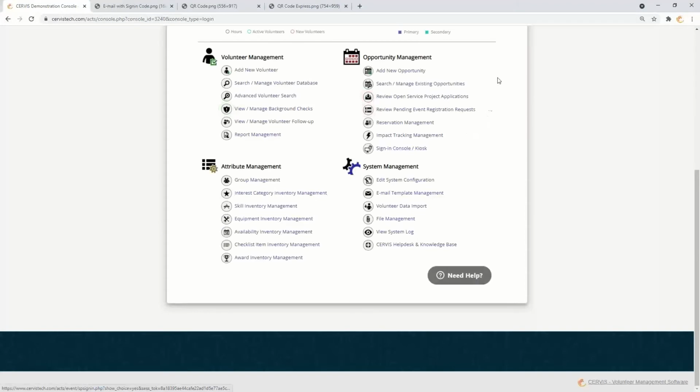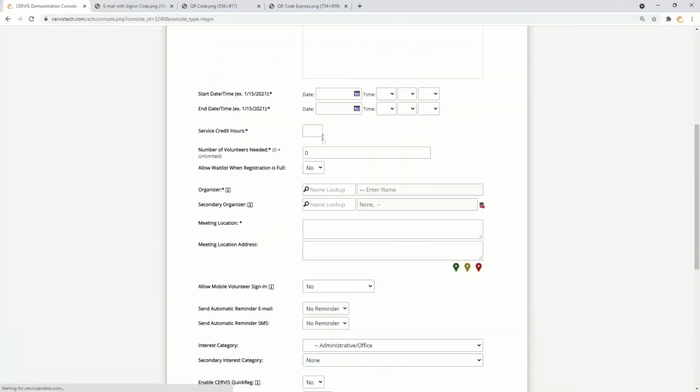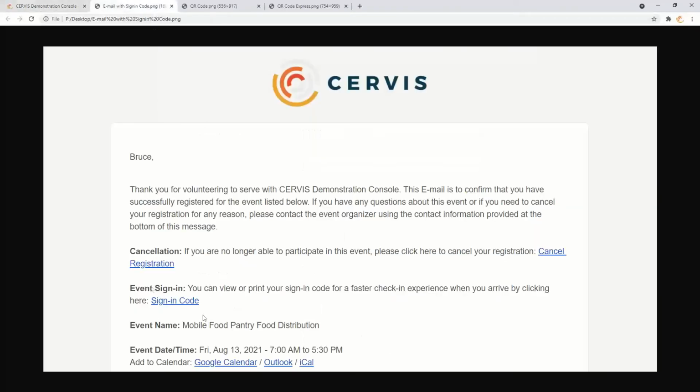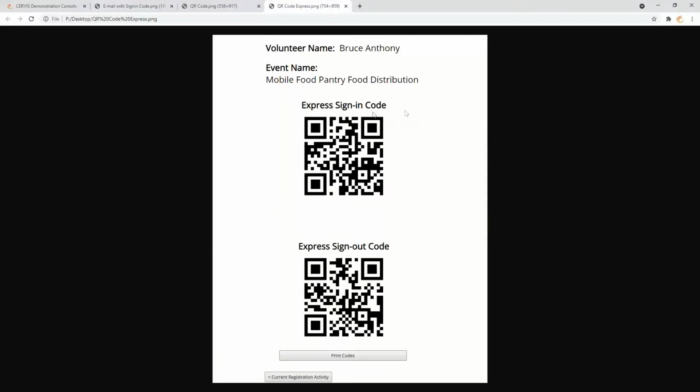All right, let's talk about the other version of QR code sign-in. So if we go back to adding a new opportunity, let's go back down to allowing mobile volunteer sign-in. The last item in here is, yes, QR code express. So it's a very similar process from the volunteer's perspective. They're still going to get an email. That email is going to have a link for their sign-in codes. But when we open up that link, instead it's going to present two different codes, one for signing in and one for signing out. And these codes forego the entire sign-in process.